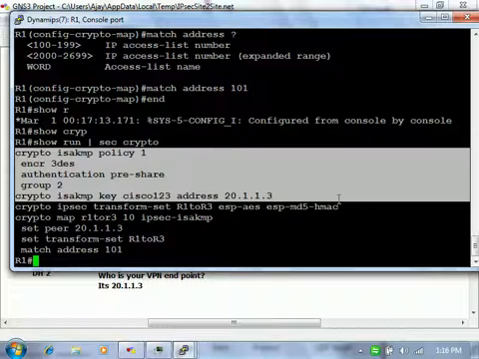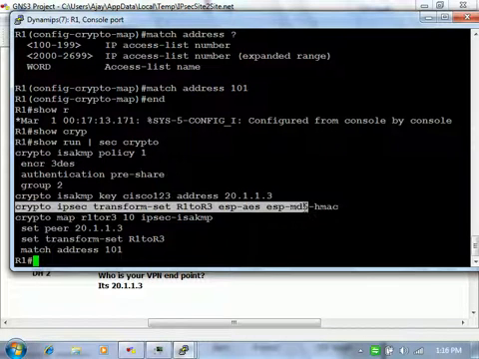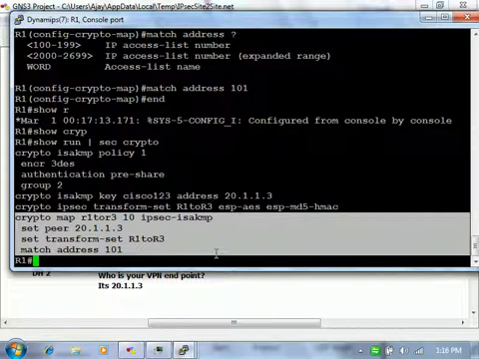This particular configuration is dealing with phase 1. This particular line in your access list is dealing with phase 2. This is something which is matching up all these things, binding all together. Crypto map is binding all together.